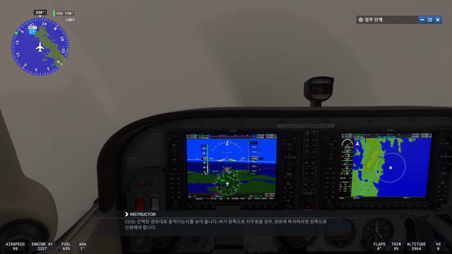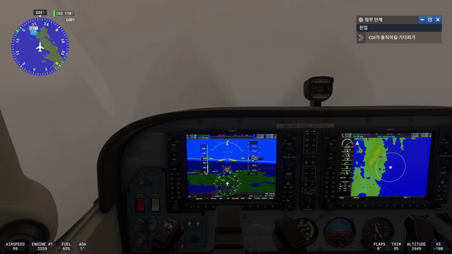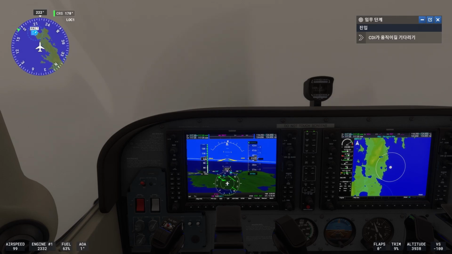If the bar is to the left of center, we need to fly to the left to recapture our course. The bar is currently over to the right, so keep flying on this heading and wait for the CDI bar to start moving towards the middle. Keep us on heading 240 for now.